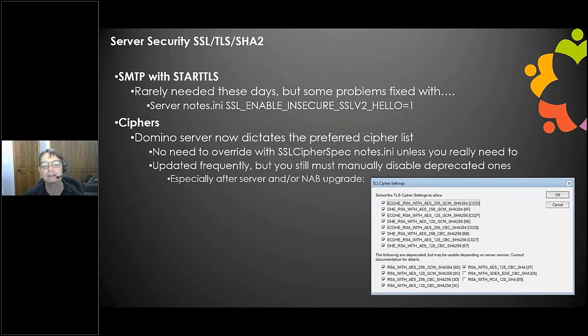It still exists, and the codes are there in that screenshot on the right inside the brackets, the 2-digit on the bottom and the 4-digit on the top. They're actually the cipher spec numbers. So you can still use SSL cipher specs, but honestly, I wouldn't. HCL have kind of ditched IBM's philosophy of not updating the name and address book very often, so it does get updated with the ciphers as they add and remove them.